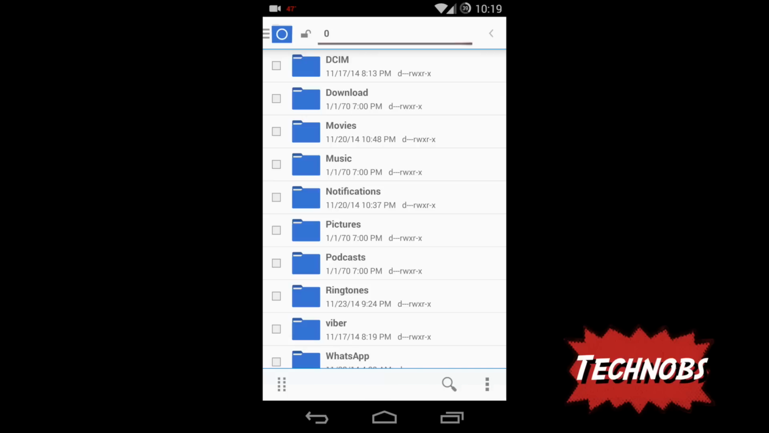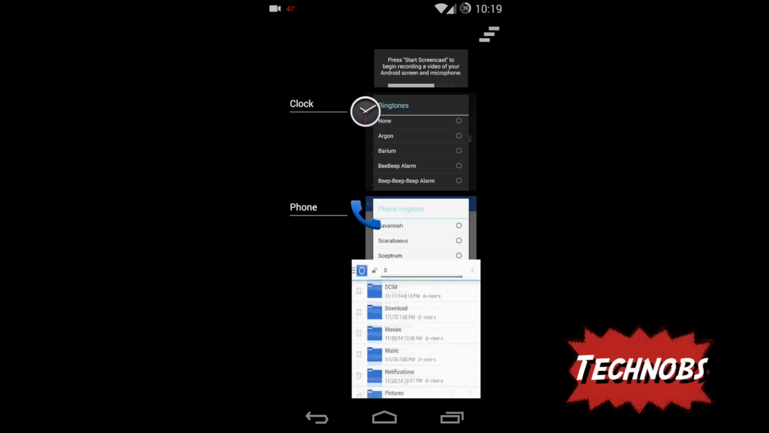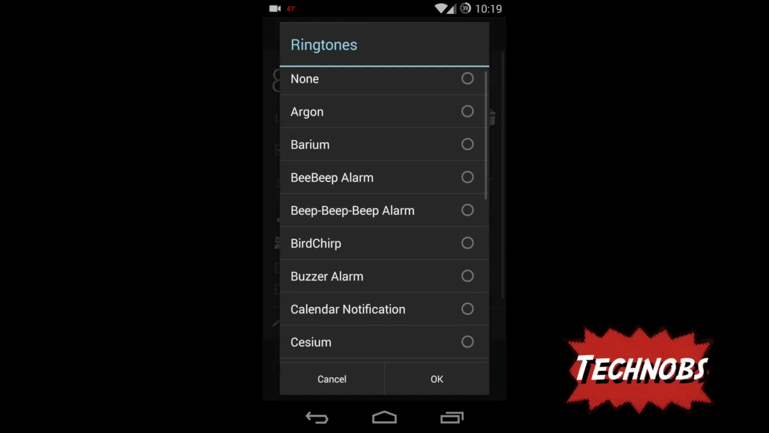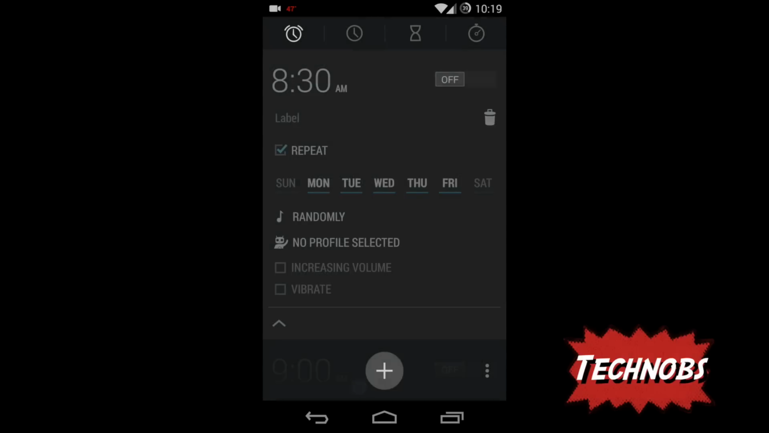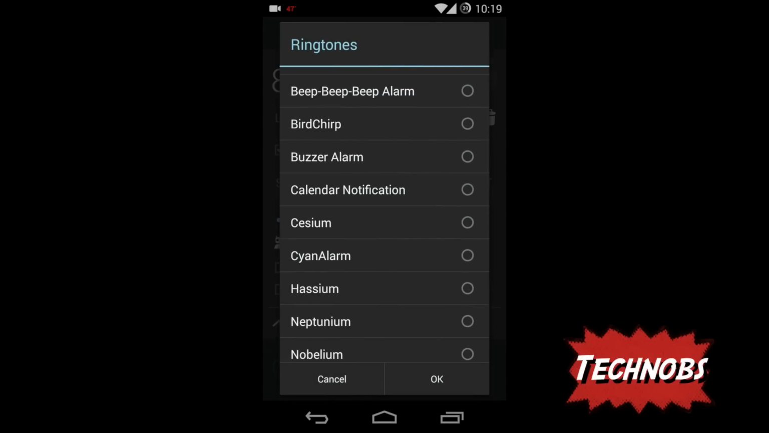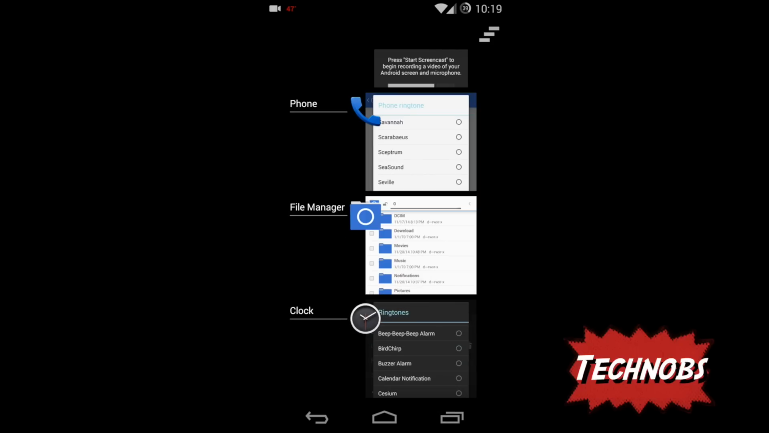As soon as you drop your file here, your clock or call apps should be there. So just go back here and select, and if you come back to this list, you should see your custom ringtone in this list. If you don't see it, don't worry, just reboot your phone and it should pick it up. So that's how simple it is.